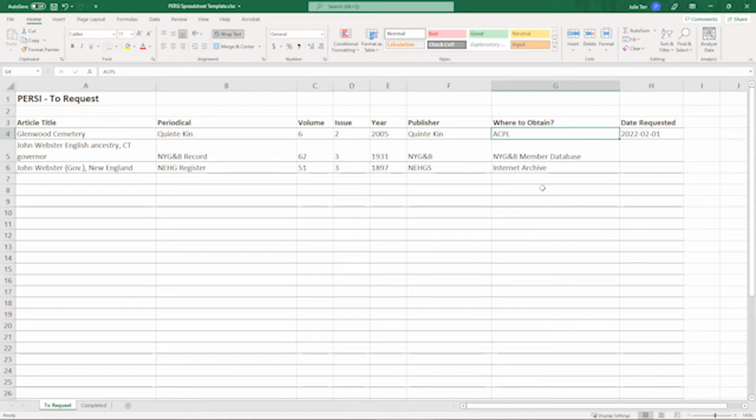So at any rate, I have that one that we did back in part 2, and I have identified that as it's going to be a request from the Allen County Public Library. And then I have 2 more. One is from the New York Genealogical and Biographical Society record. And as a member, I can get that from them directly. They have that digitized, and I can go in and get that copy.